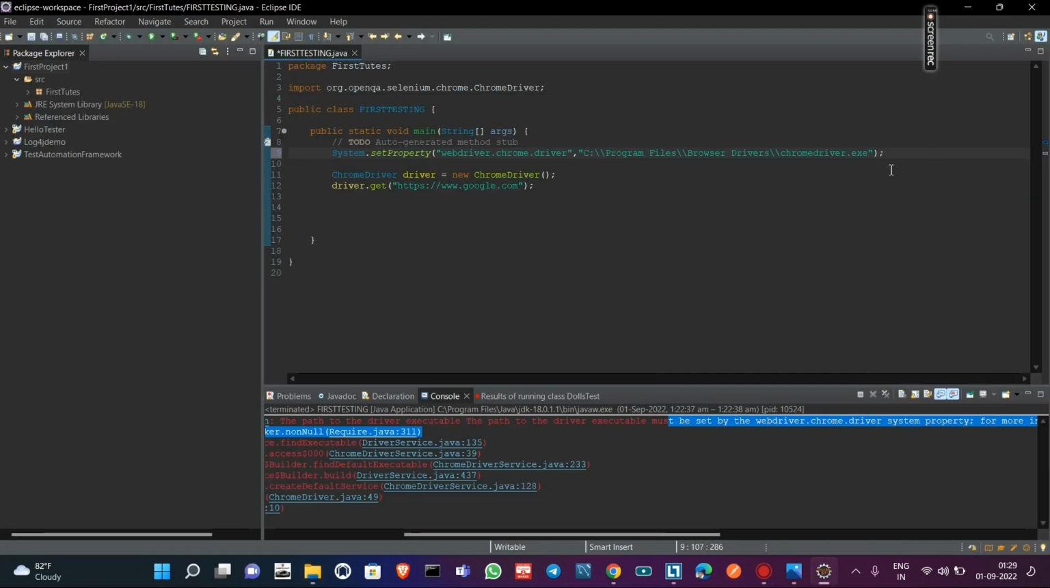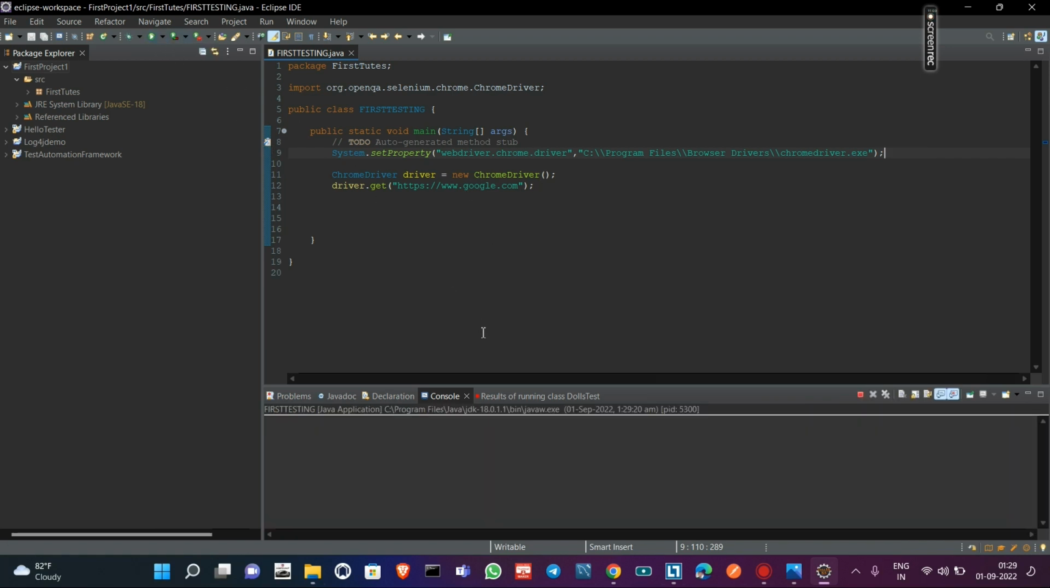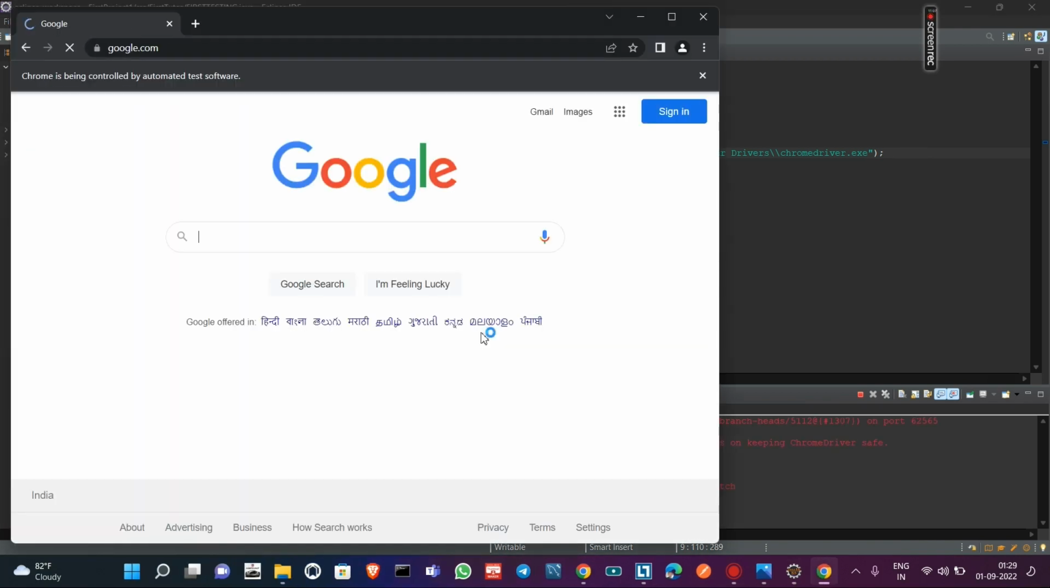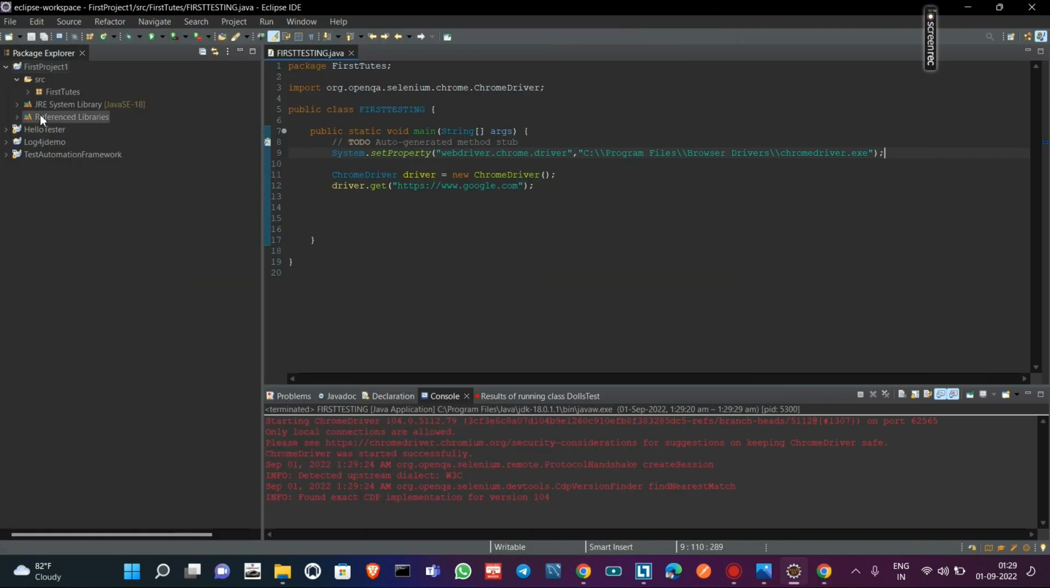So now I think the script should run. Will it launch google.com or not? Let's see. Run the script again, and see, it launched google.com successfully. So this is how we write the first script in Selenium, this is how we configure the libraries by downloading Selenium, and this is how we provide the location of the browser drivers. I have done this for the Chrome driver.